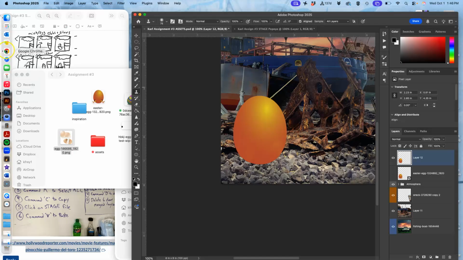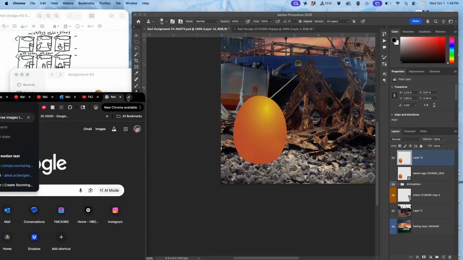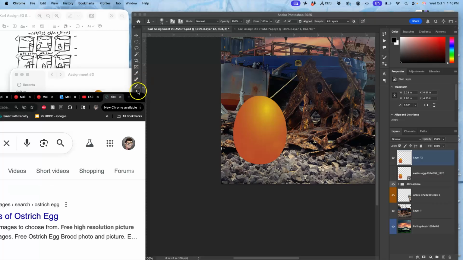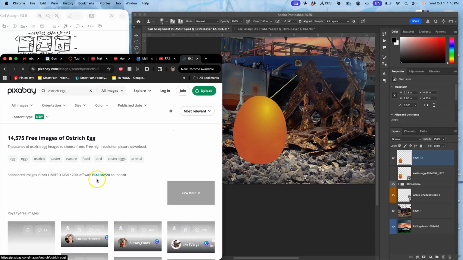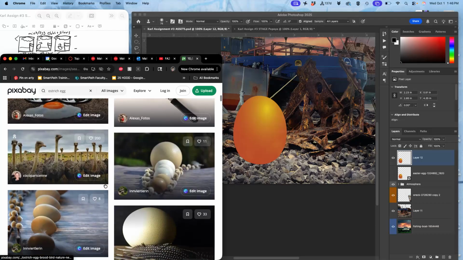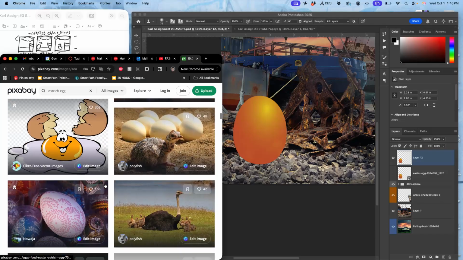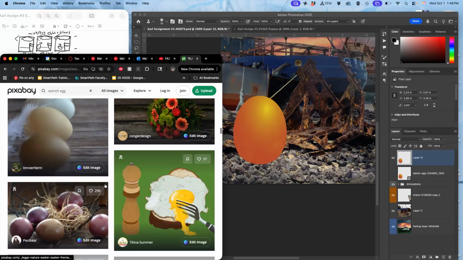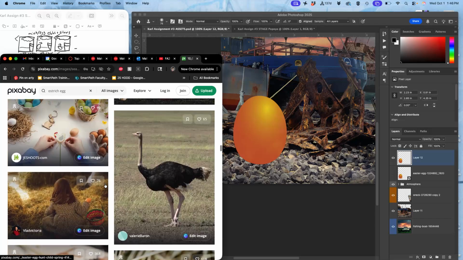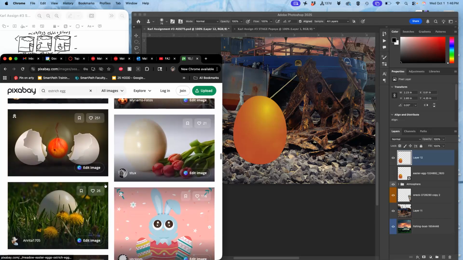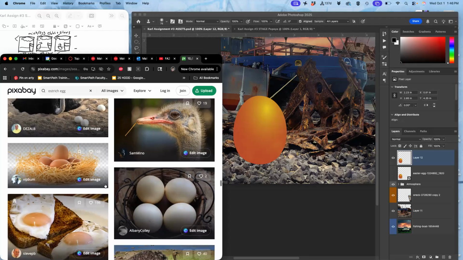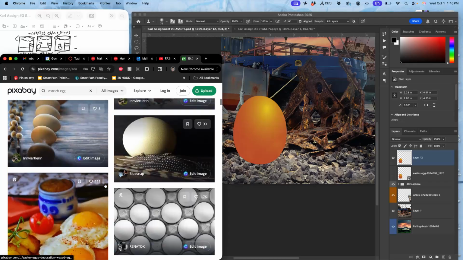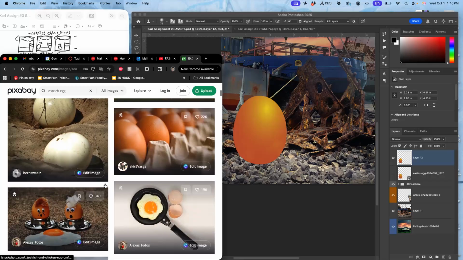So what I'm going to do is look in Pixabay for an ostrich egg. And I could get it from Google too, but Pixabay is always going to give me Creative Commons open images. And I'm just going to use the texture of that. Oh, if only they just had a clean one, that'd be so easy. Because I need it to feel like a big, like prehistoric kind of egg.